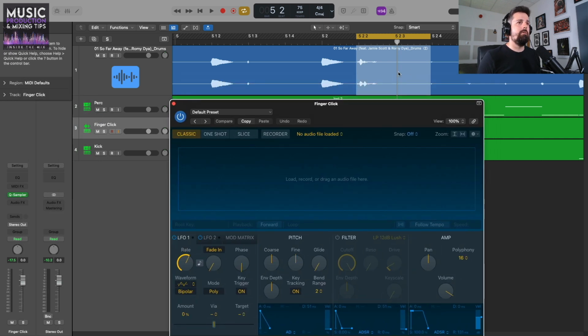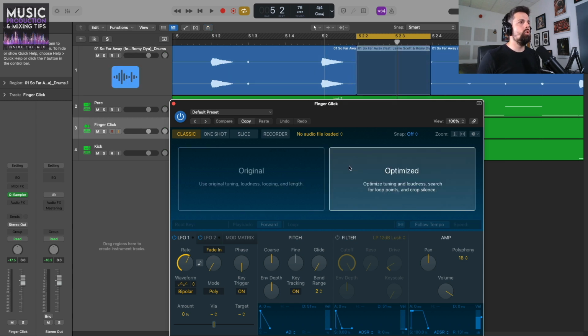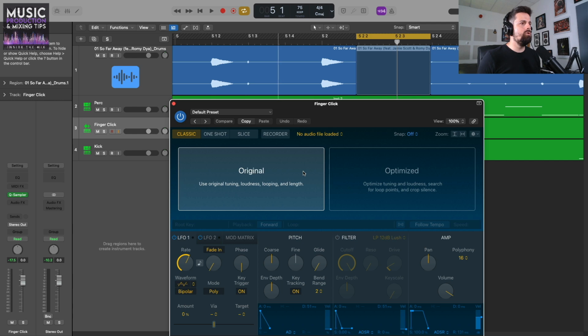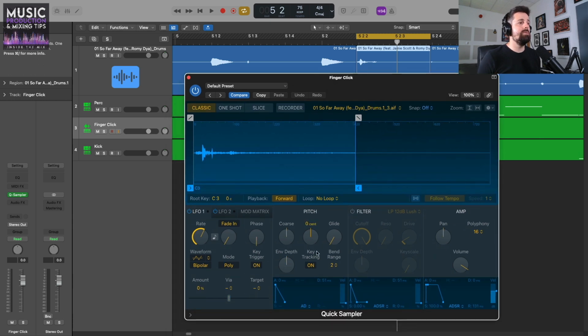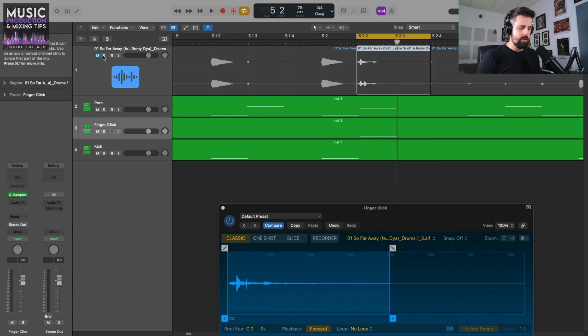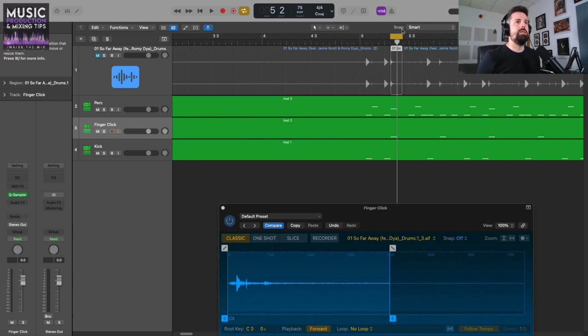And then I'm going to grab that marqueed region in the reference track and drag it into the quick sampler, and I'm going to leave it as original, use original tuning, loudness, looping, and length. Yeah, I'm going to stick that in. I'm going to turn off key tracking because I don't want the pitch to be mapped to the key. And then I'm going to mute the original and extend the cycle region.